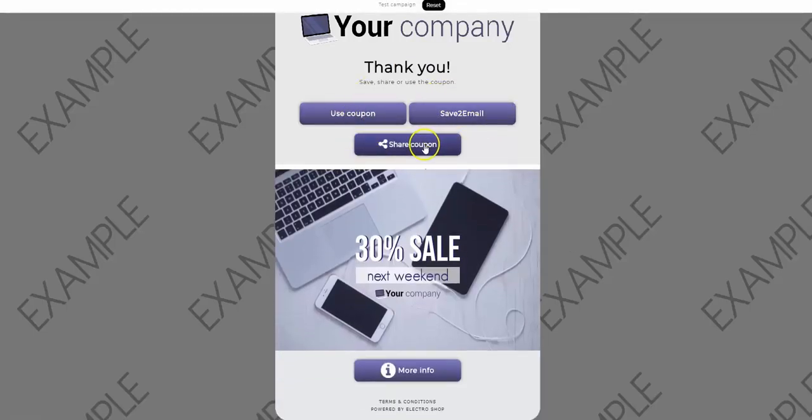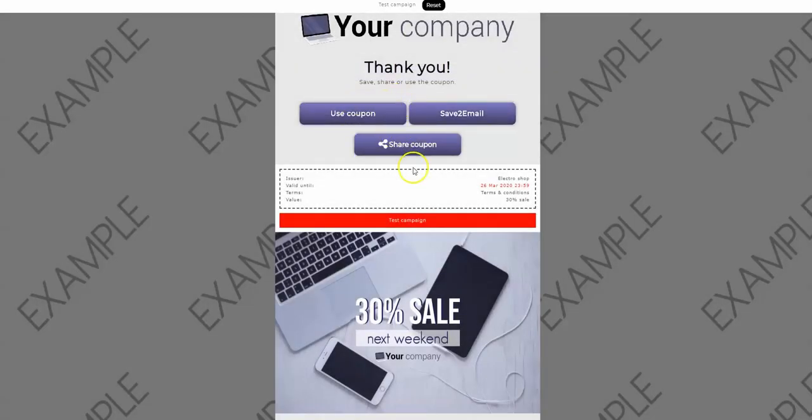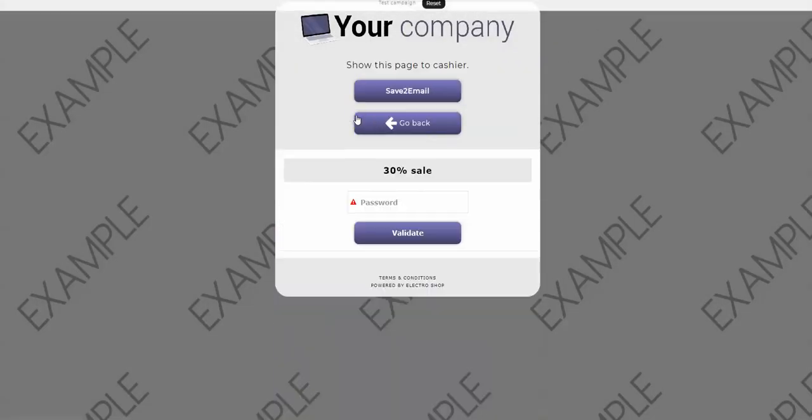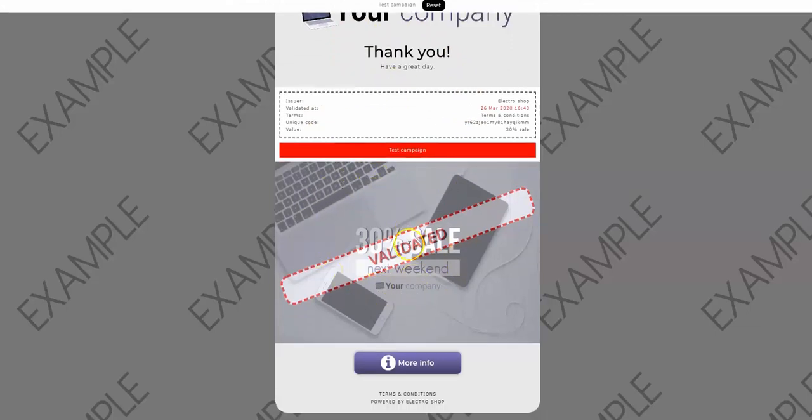On the After Claim page, choose if you want to save, share, or use the coupon. The validation page is what customers show to the cashier. The cashier then enters the password on the user's device to mark the coupon as used. The after validation page is the last page. The customer has successfully used the coupon.